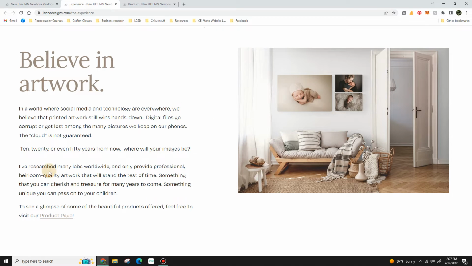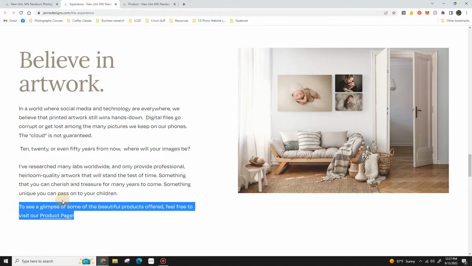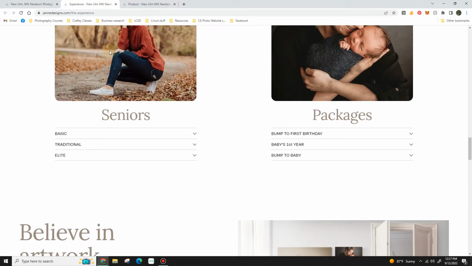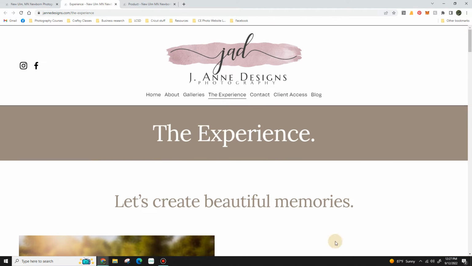Anyway, I would take this. Let's get back over here to your experience page. I would take this, believe in artwork. I would get rid of this line here, and I would say contact me, and I would put this all the way up at the top, okay?